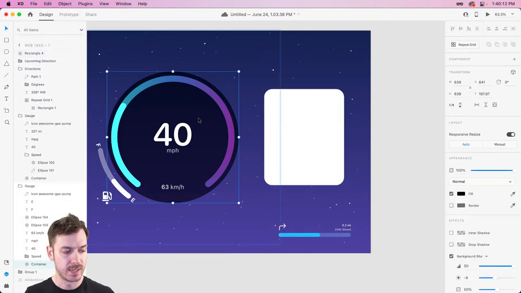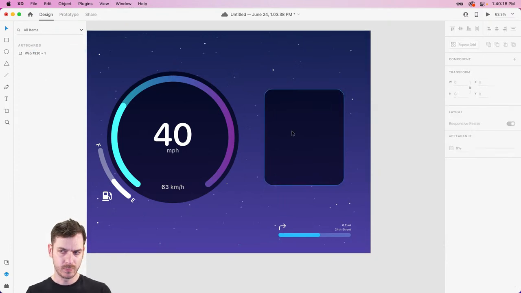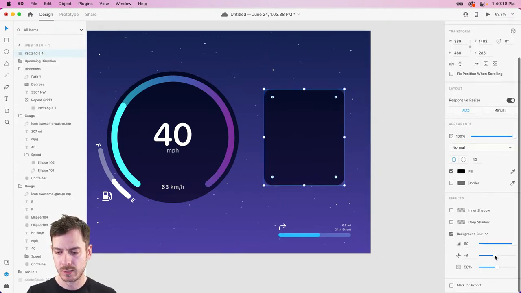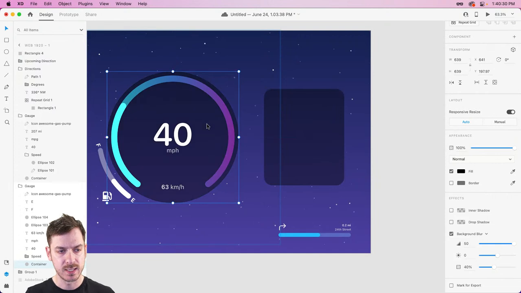Oh, I grabbed the wrong element. Copy, paste, there we go. It might be a little bit too dark. But maybe I'll bring this back up to about zero. Bring this down just a touch. Let's try about 40. That looks pretty good. And I'll apply that on here.